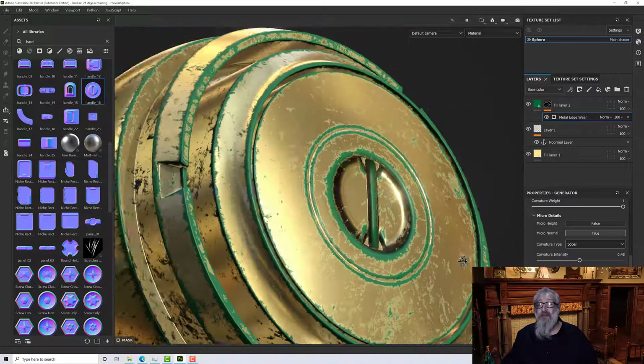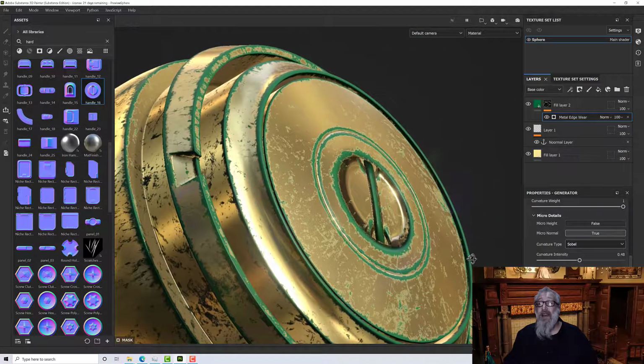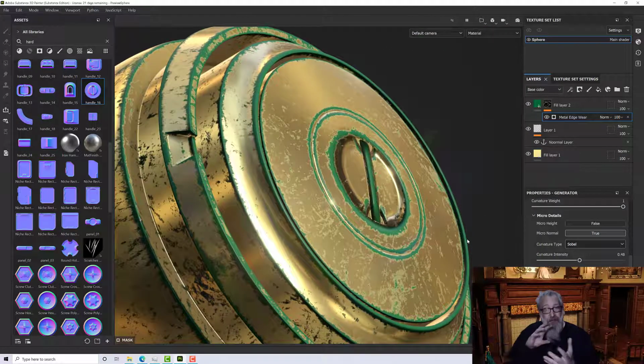Okay, so that's anchor points, and including painted height data into your overall model as if it was actually part of the model and modelled into it.